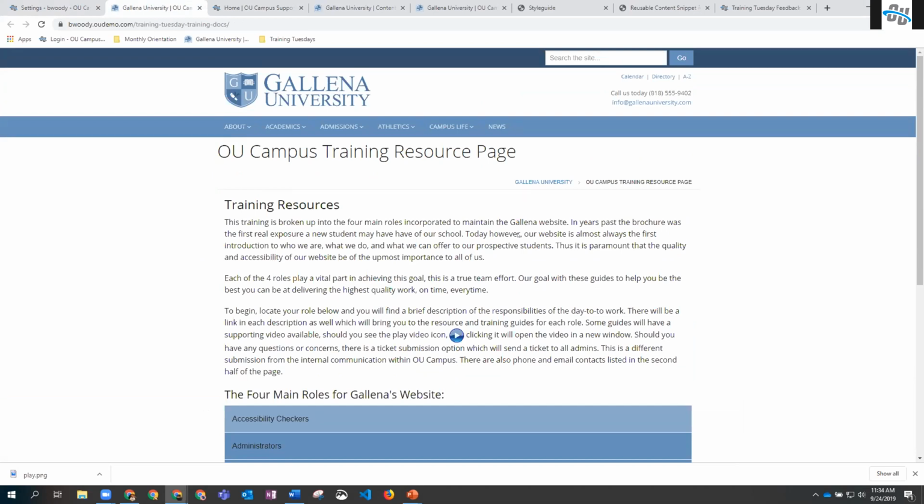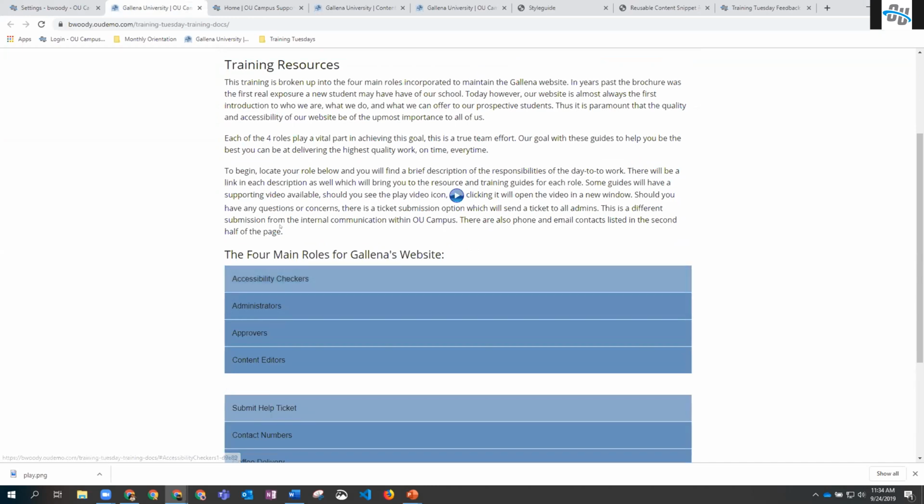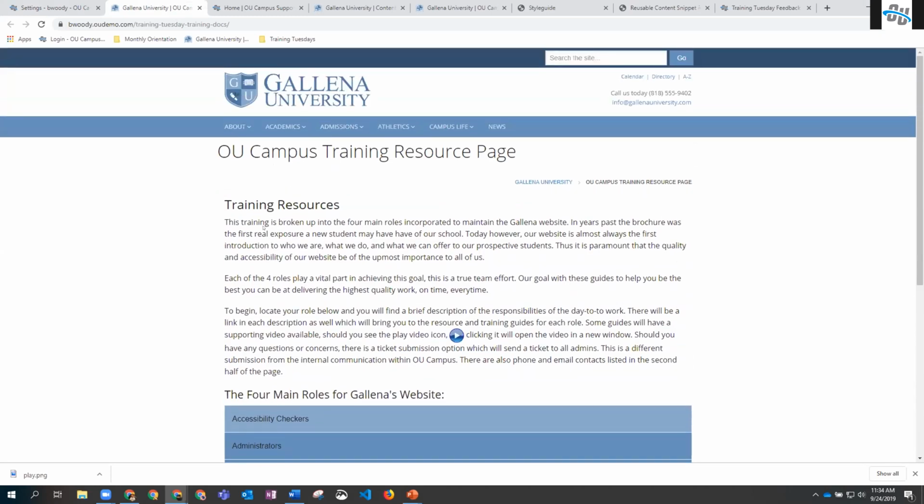There's a lot of great tools within your OU Campus already to help you create tools that you can use to help train your editors, your admin, your checkers right now. Use the tools you have already at your disposal to help build these pages. And so they're all easily accessible for your editors now. So I am here for any questions that you guys may have.